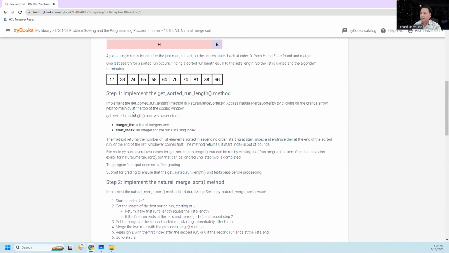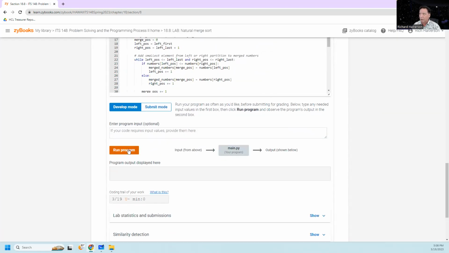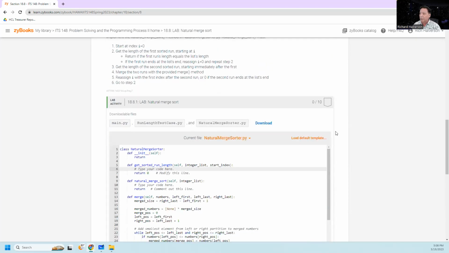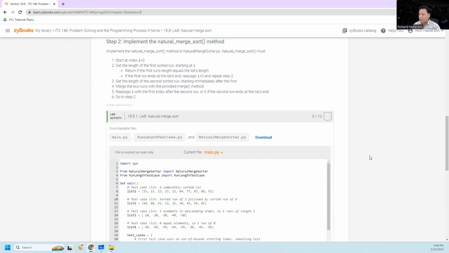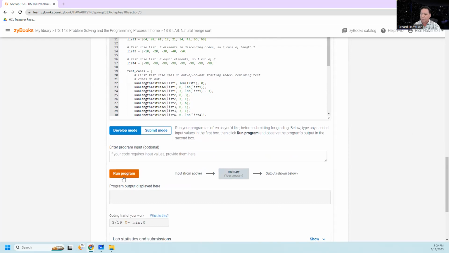So the strategy here is, first I'm going to run this and see what it looks like. The way this works is it has a bunch of test cases set up already, so it's not going to be expecting any input. It uses this to run the test cases and so on. We don't really need to worry about that. Let's just run this and see what happens.